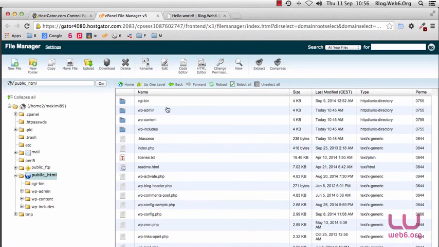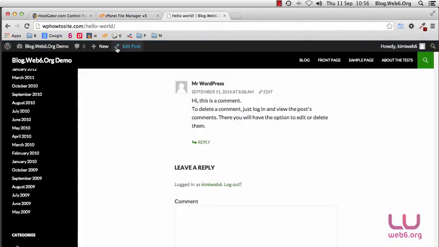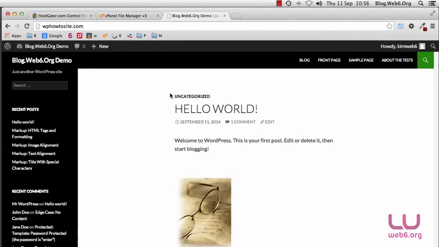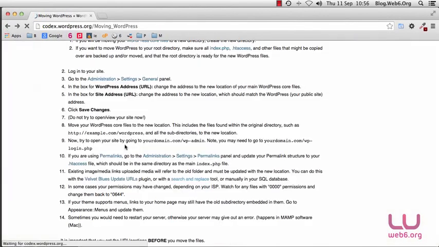There is no other way that people can load the script again. So there it is. Now we have our site working, and the images and everything is working. So we're done with our step-by-step moving WordPress to the new directory.